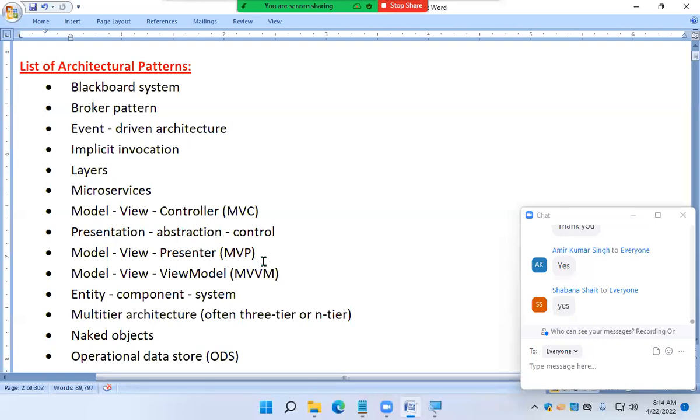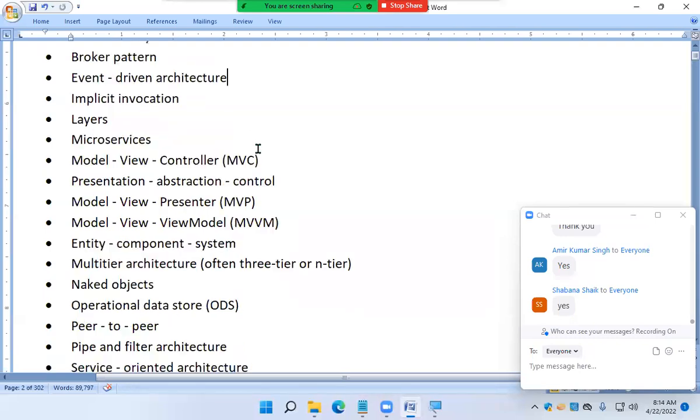Is my point clear, all of you? Did you understand the difference between design and architecture patterns? Design patterns are different, architecture patterns are different. Which one comes into the picture first, design or architecture? Architecture. After the architecture pattern comes into the picture, the second thing, under that, we'll be using design patterns in the application.